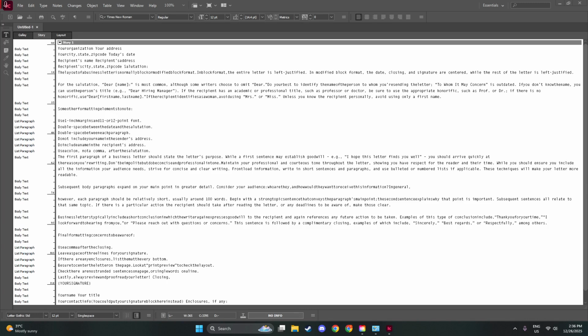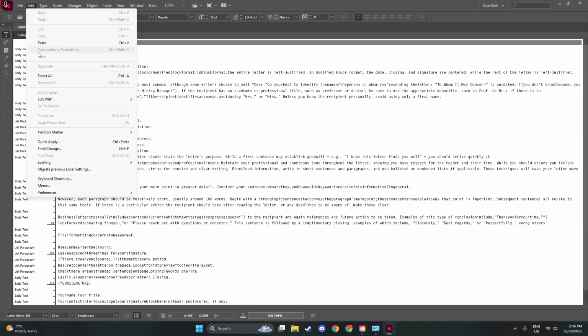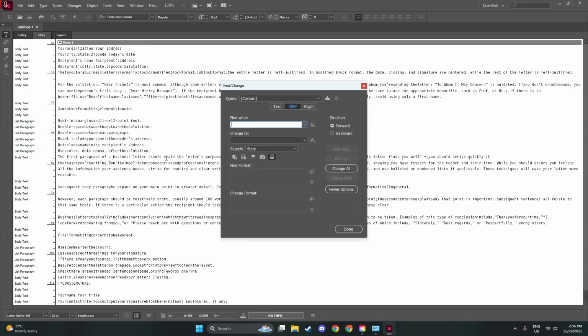Start by opening the Find/Change dialog. Go to the Edit menu and choose Find/Change. When the window appears, switch to the GREP tab. GREP lets you search using patterns rather than literal characters, which is perfect for finding hidden characters like paragraph returns and tabs. In GREP, the code for a paragraph return is \r, and the code for a tab is \t.